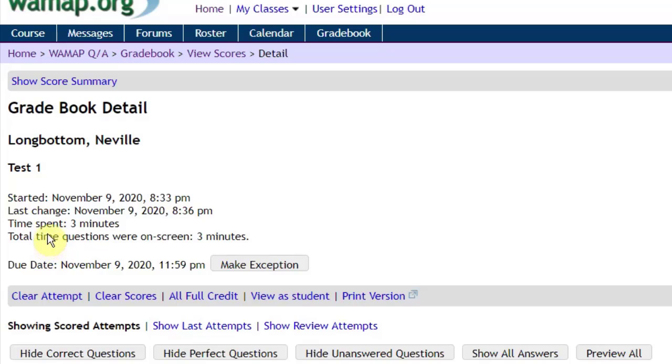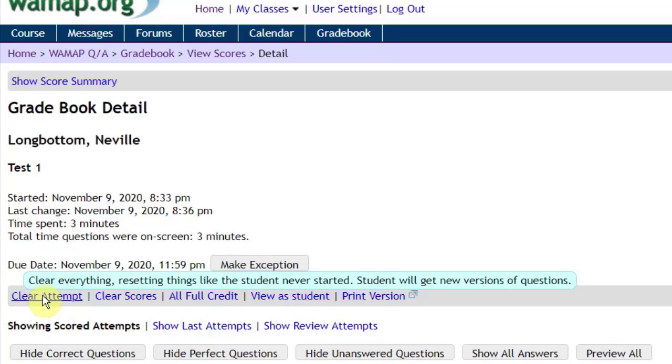If a student tries to take a test and their internet breaks and you decide to let them retry the test, there are a few different options you have. You can either clear the attempt, that will give them new versions of the questions, as well as let them take a fresh attempt at the test.